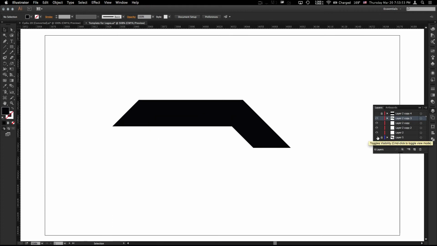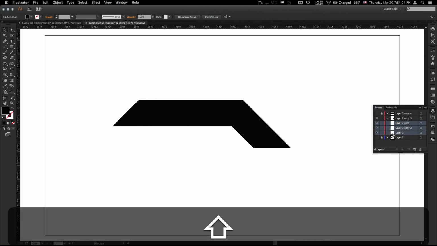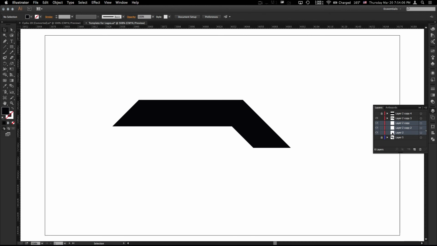See? And once you have that done, any of the blank layers, so it should be Layer 2, Layer 2 copy, and Layer 2 copy 2. All those, and you can tell that they're blank when there's no black marks on the little window. I want you to select all those, drag them down to the trash can, because we don't need those.